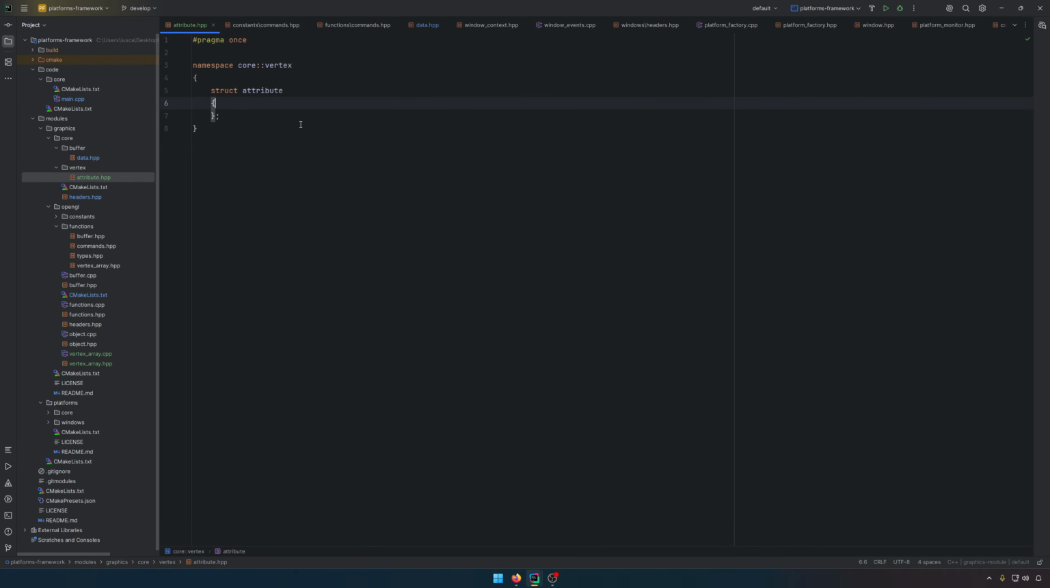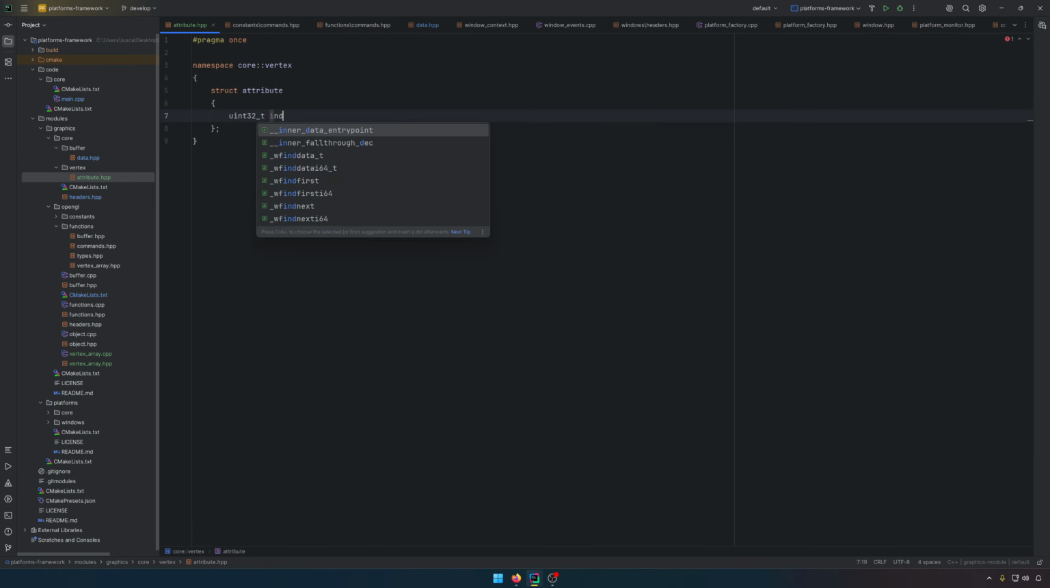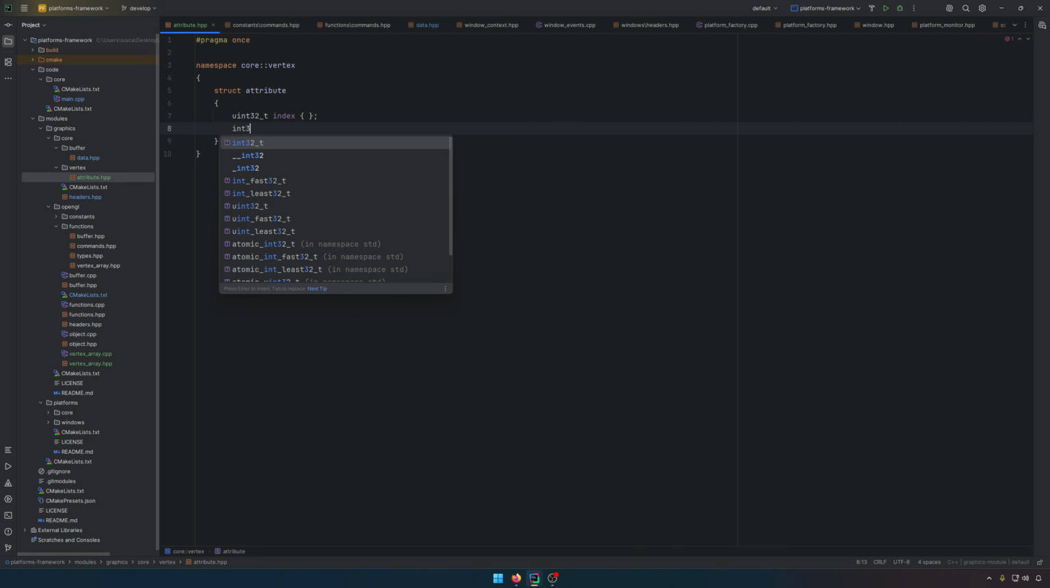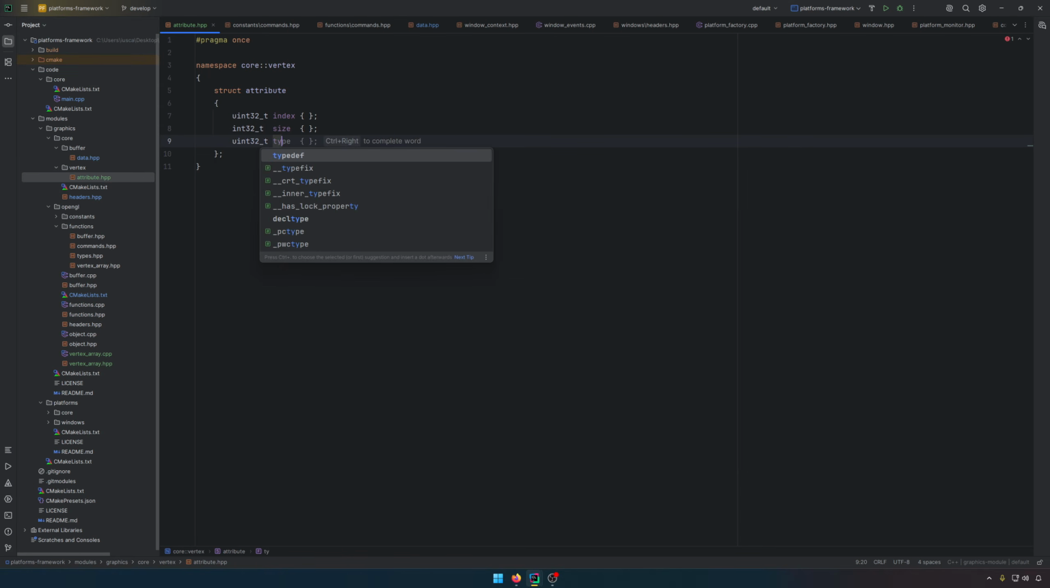And what does an attribute for a vertex array have in general? It will have an unsigned int, which will be the index or location, however you want to call it. It will have an int32, the size. The size means how many members. I have three floats, so my size will be 3. You will have some type. Type means that, hey, I have floats, I have ints, and so on.